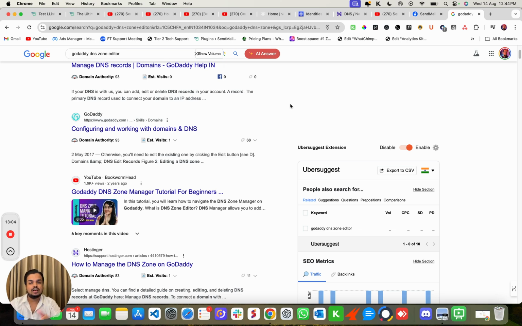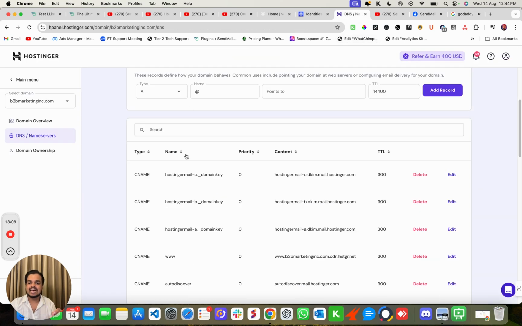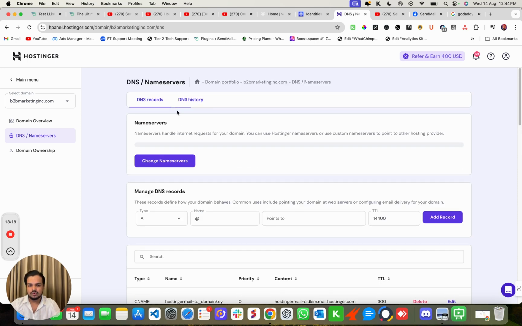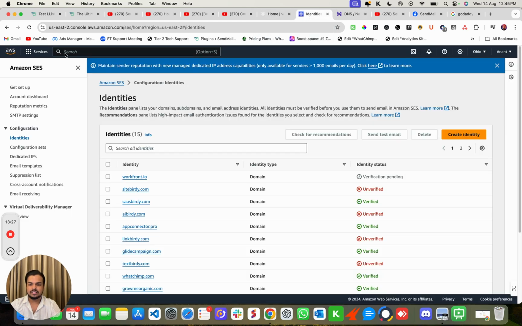They have just a little bit of difference in terms of the interface, but they work exactly the same, right? Every DNS zone editor has the same feature where you can add a record, MX record, CNAME record, and all sort of things, right? So just open your DNS zone editor, and what I'm going to do is copy this domain, which I'm going to use to get the approval in Amazon SES.